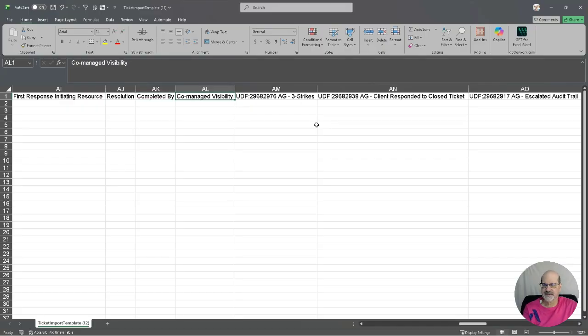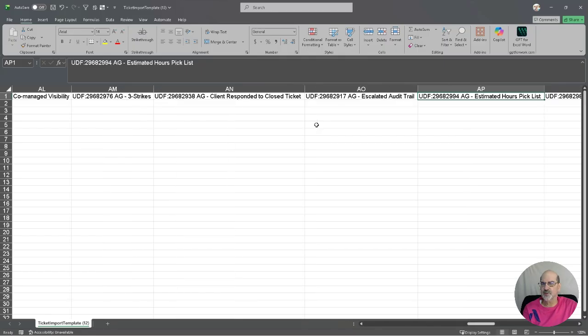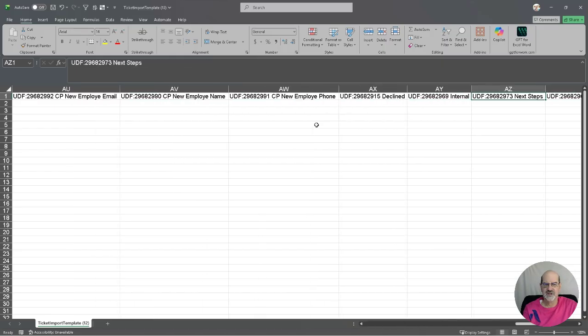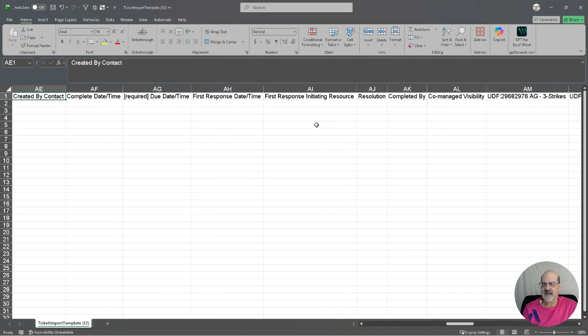Co-manage visibility. And then these are UDFs. And this is why every import template to every Autotask is unique. It's because of these UDFs. You have to make sure these UDF fields are identical. And so you can export and import a template, but you can't take that to another database. You can't migrate that to another database and import it.